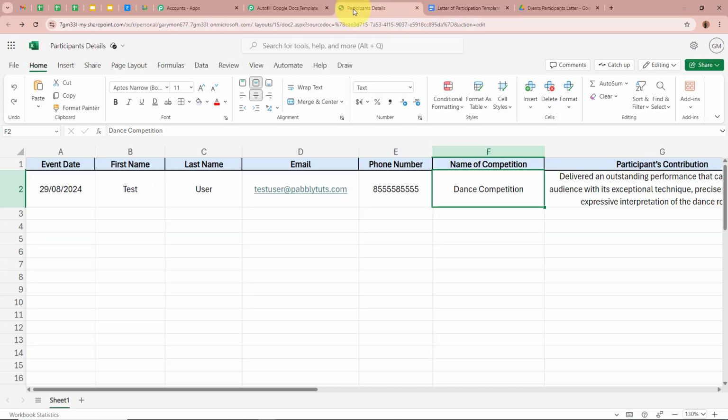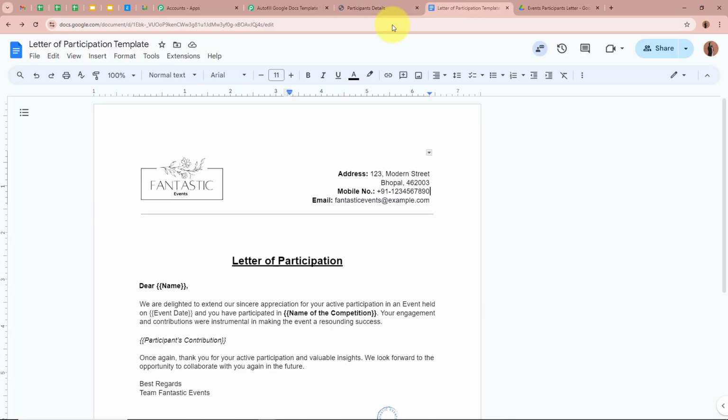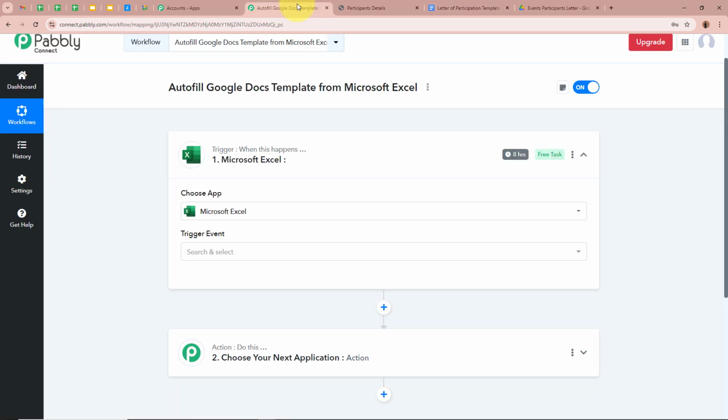So how are we going to enter the details of the participants from the Microsoft Excel sheet into our Google Docs template that we have created? That we are going to learn in this video.